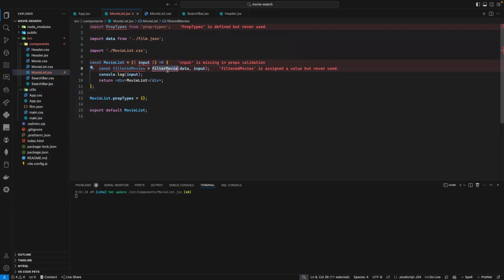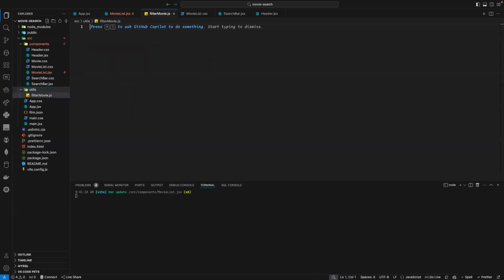What do I name my function? Filter movie, right? So let me go inside util, click on this one, and create a .js file. Notice here when it's not a component, I don't name it JSX. I do add JSX only for components. Why? Because JSX gives me more hints, more suggestions, and better intelligence. So if this is not a component, it's a normal function, I will just name it .js.